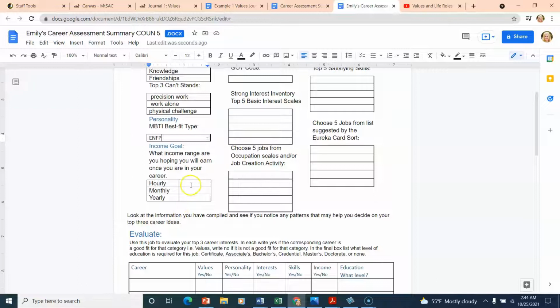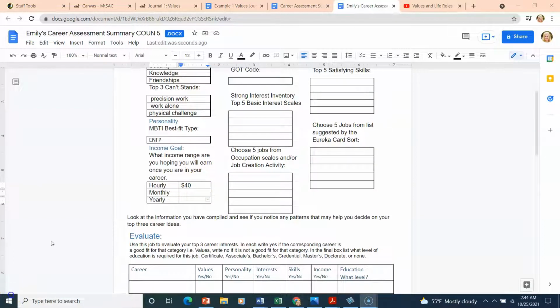You could just pick one, like, okay, I want to make at least $40 an hour. Or you could have a monthly income you want to make. Or you could have a yearly income you want to make. You could do any of them. For my example, I'll pick hourly, but you could pick any one of these.